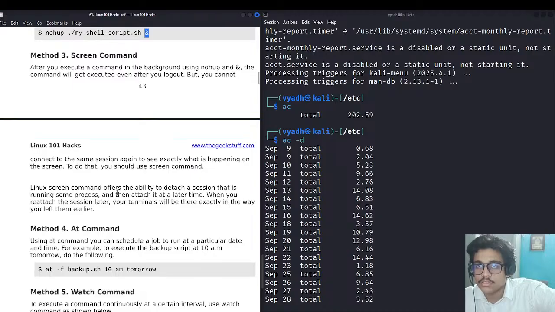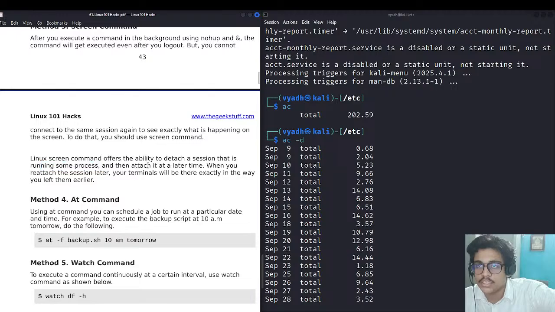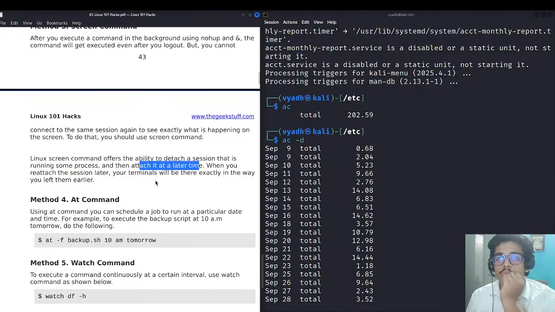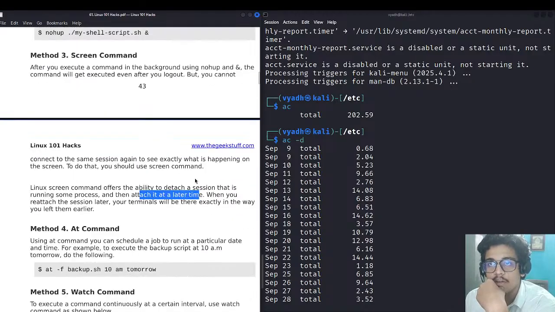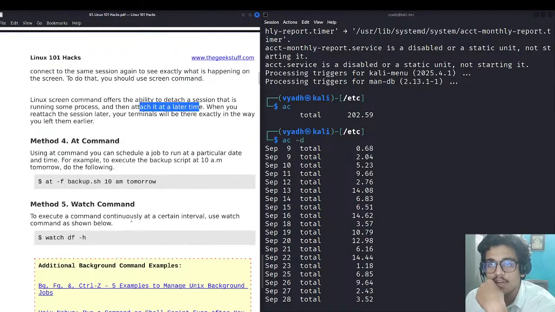The Linux screen command offers the ability to detach a session which is running some process and then reattach it at a later time. When you reattach the session later, your terminal will be there exactly the way you left it. So the screen command can be used. They have not given the example, but I have understood what it is.